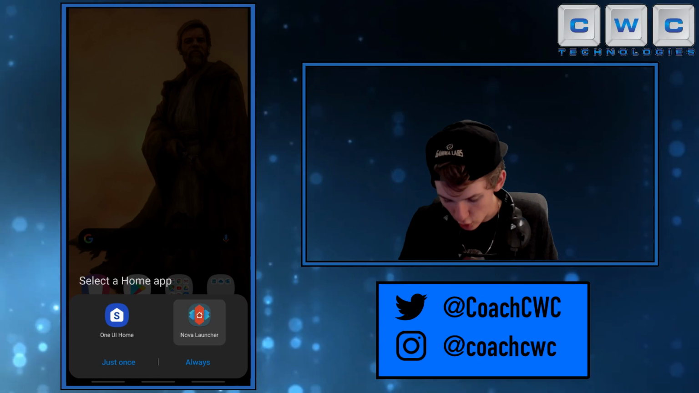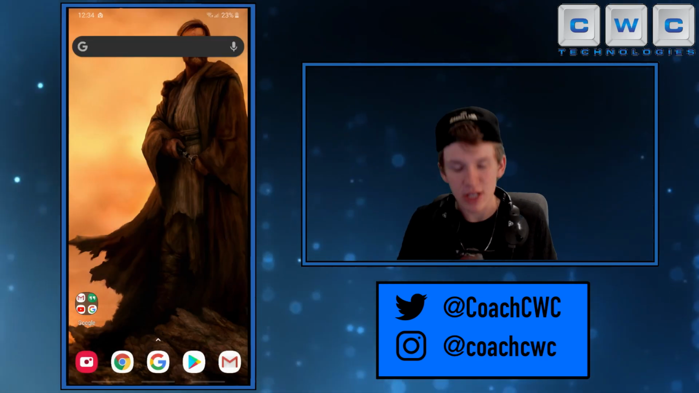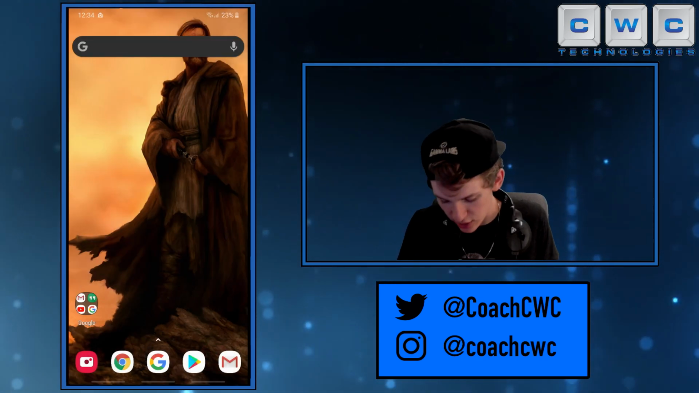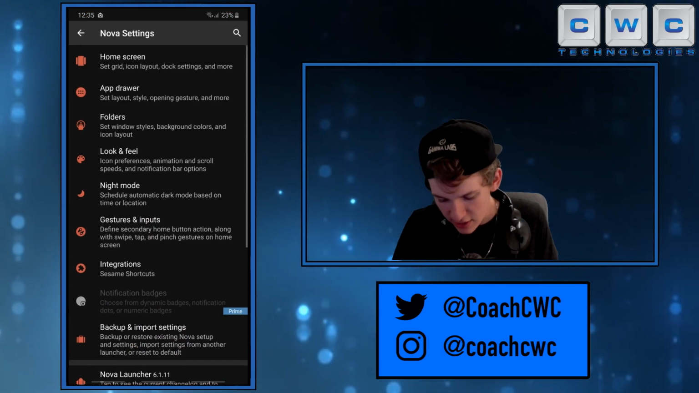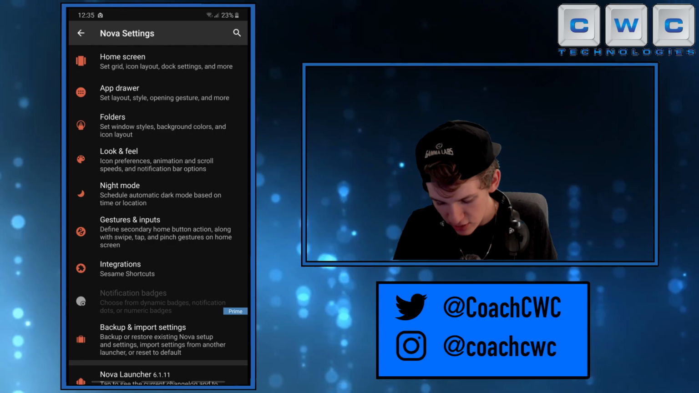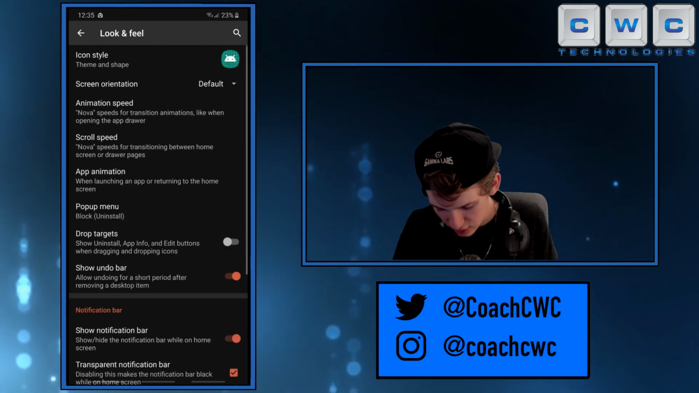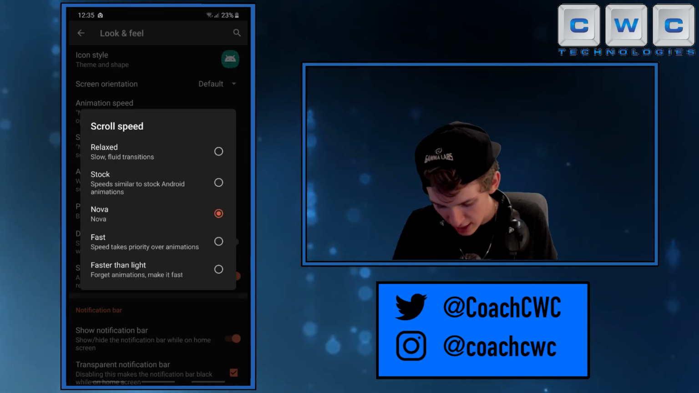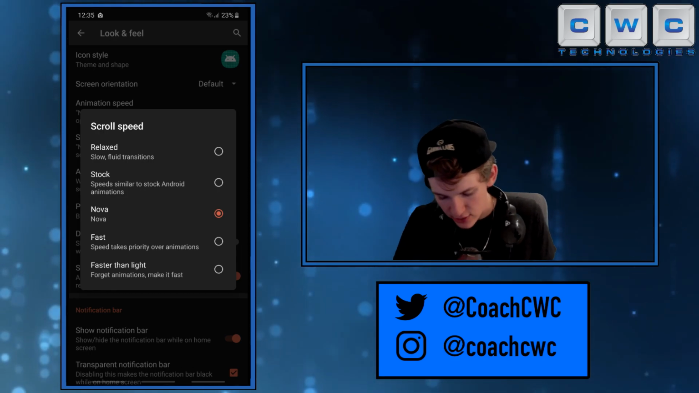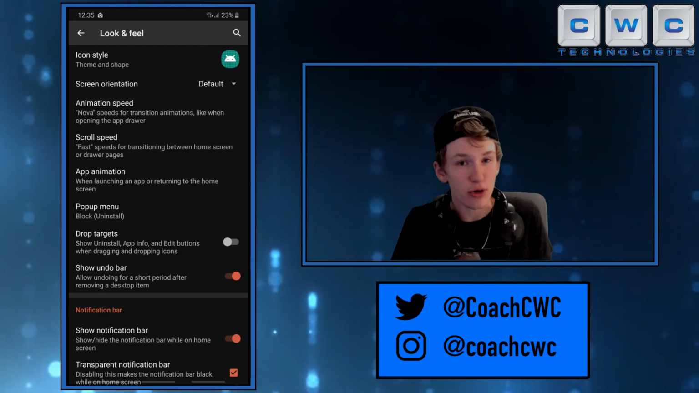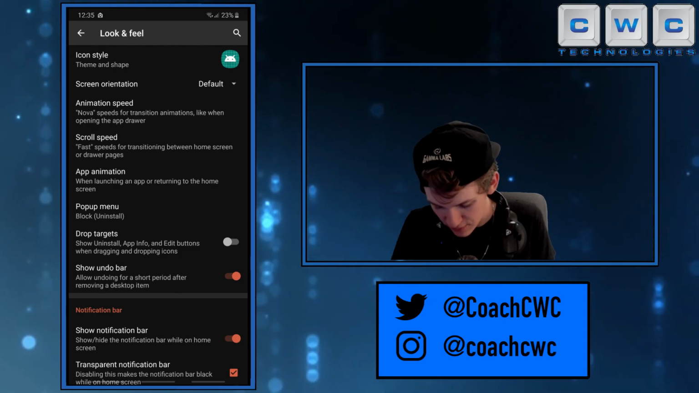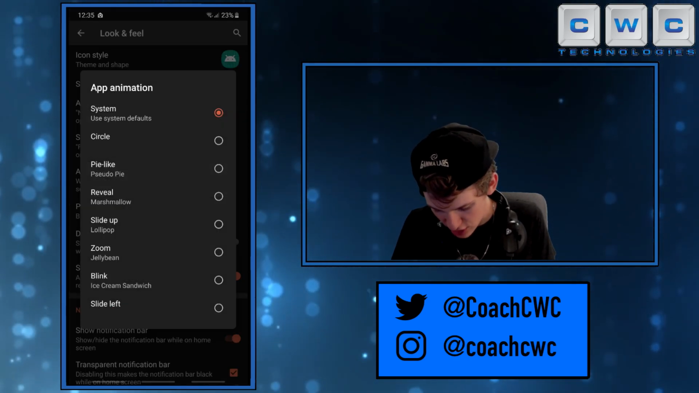Choose always for Nova Launcher. Again, I'm going to do a separate video on this, but I just really wanted to show this here in this video. Go into settings, and you can come in here, do the Nova Launcher. You can change the look and feel, and you can change the scroll speed, have it to Nova, fast, or faster than light. It depends on which one you like. I personally prefer fast. Take speed over animation, and also the app animation you can change as well.